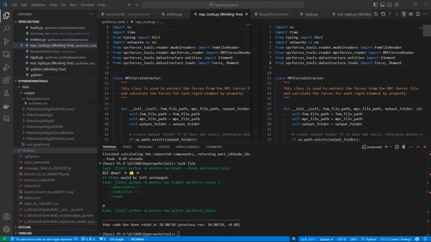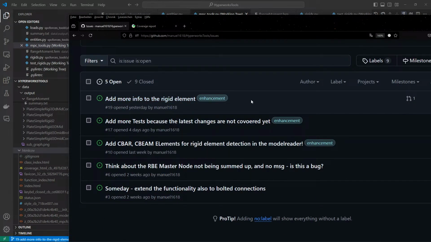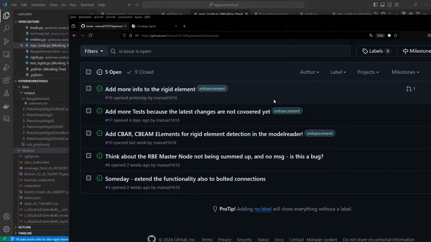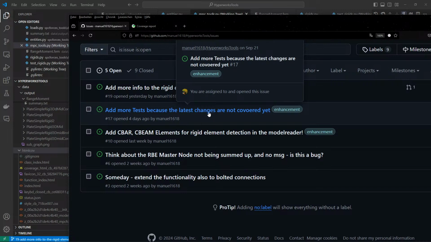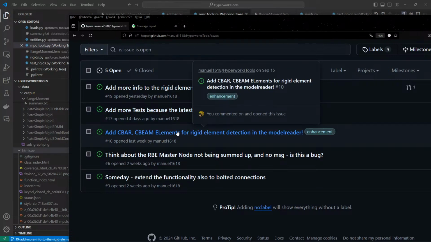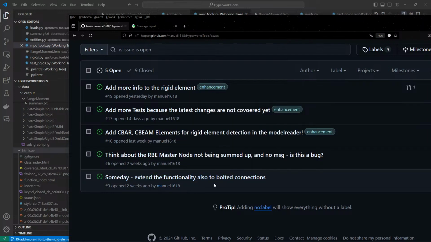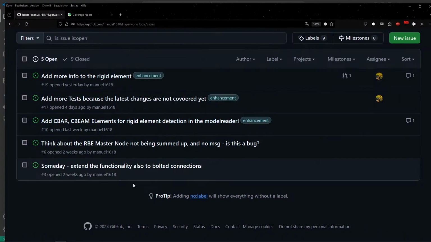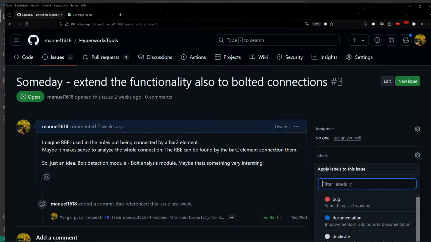So if we just look again at the issues, which I could think of. So we have this add more info to rigid elements. I think we can say this is now complete. So we will merge this, and this is off the chart. Now add more tests, that will be done at the end. Then we have this 1D element implementation. Think about the RBE master node. And that's a duplicate, right? So this bolted connection is the same thing as the CBAR beam thing, I think. So let's just flag that as a duplicate.